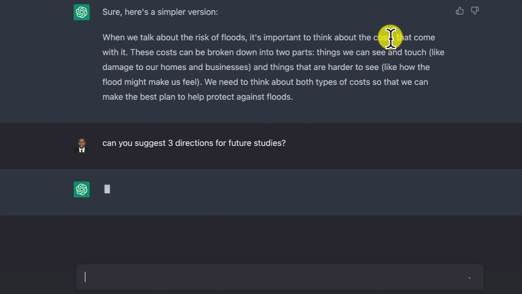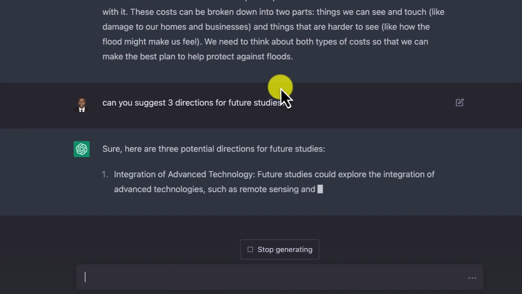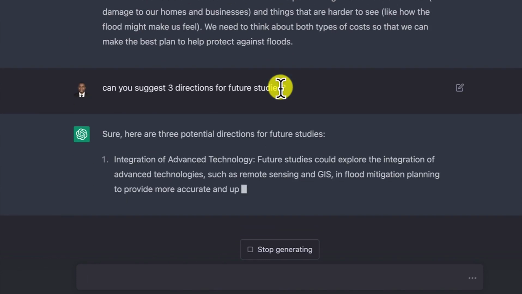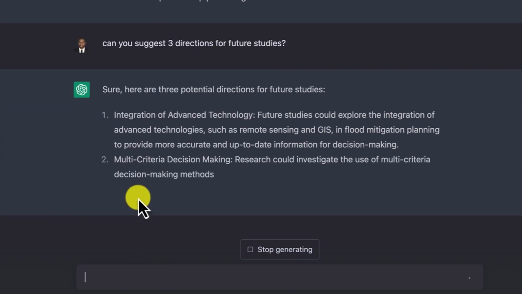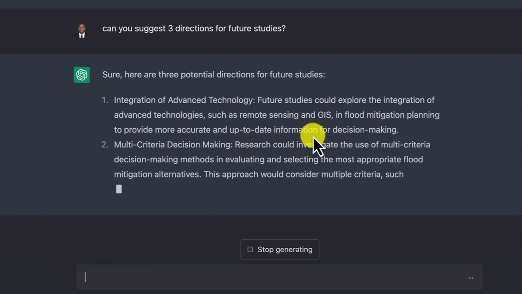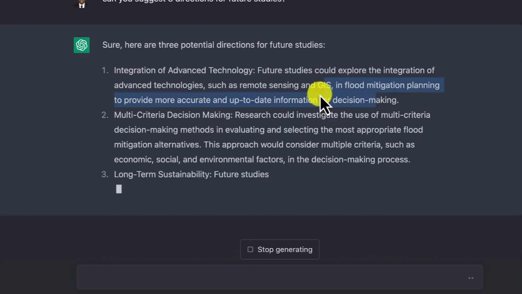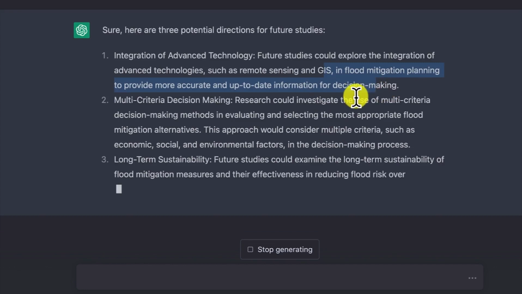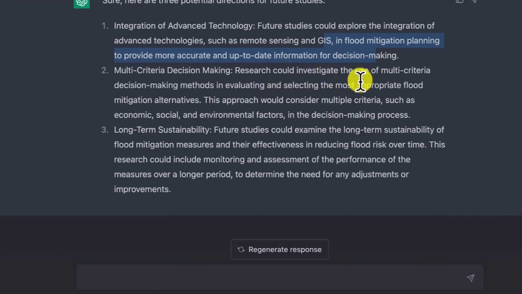Let's see what it will say. Sure. Here are 3 potential directions for future studies. Integration of advanced technology: future studies could explore integration of advanced technology such as remote sensing in flood mitigation planning to provide more accurate and up-to-date information for decision making. And this is completely perfect. Incorporating GIS into flood mitigation planning, it should make a lot of sense. Multi-criteria decision making: research could investigate the use of multi-criteria decision making methods in evaluating and selecting the most appropriate flood mitigation alternatives. And this is also fantastic.